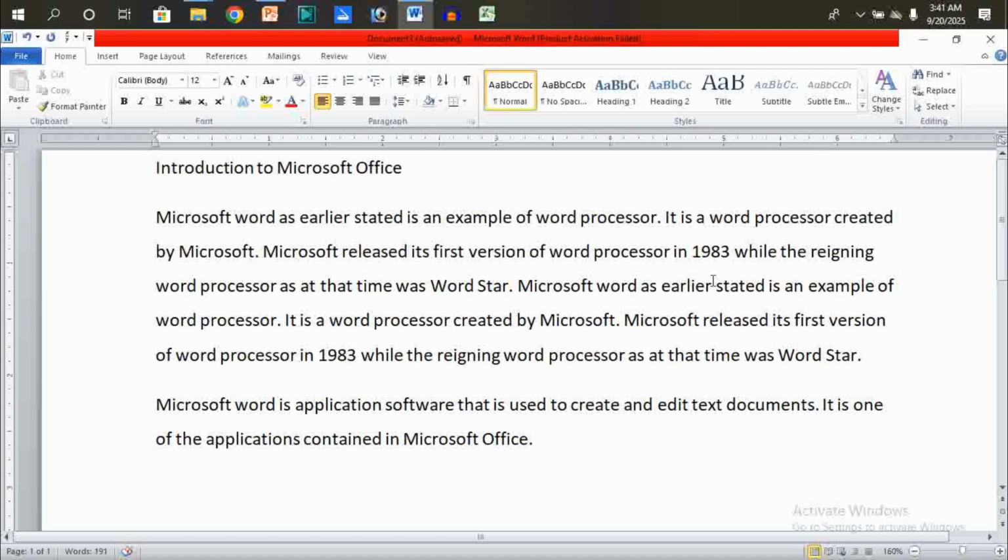So, fonts. In literal terms, the text is what is referred to as font in a computer. All these texts, we call them font. So we can change their style. As you are looking at it, look at the toolbar. You can see Calibri. It means the style that appears on the screen is in Calibri form.